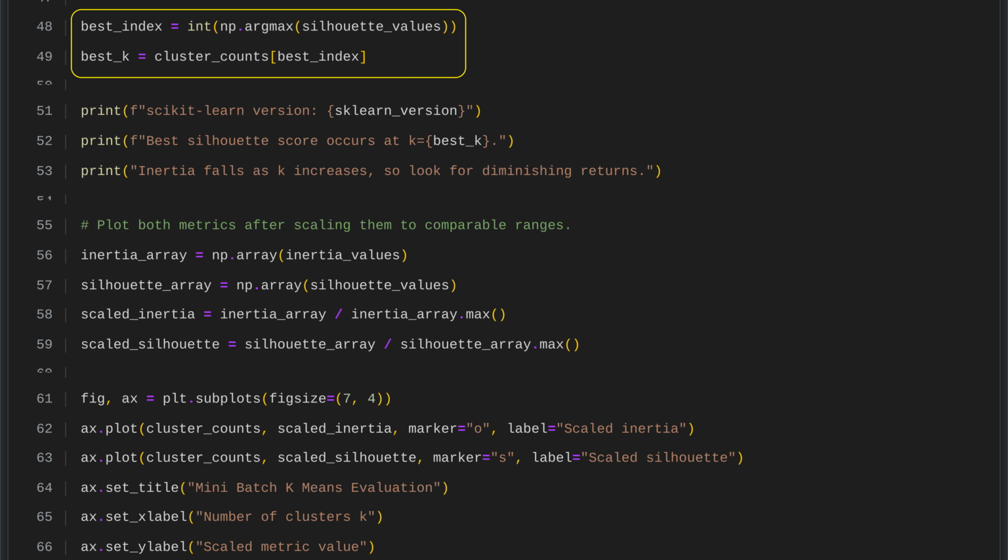To choose the best cluster count, find which silhouette score is highest using NumPy's argmax function. Then use that position to select the matching cluster count from the predefined options. This gives the number of clusters with the strongest separation according to the silhouette score.